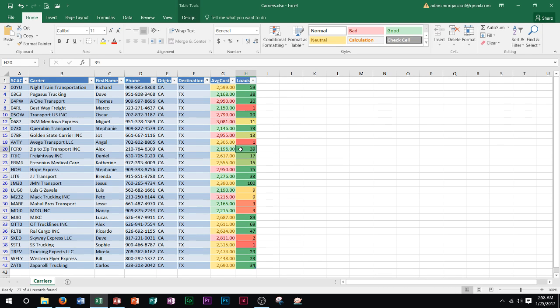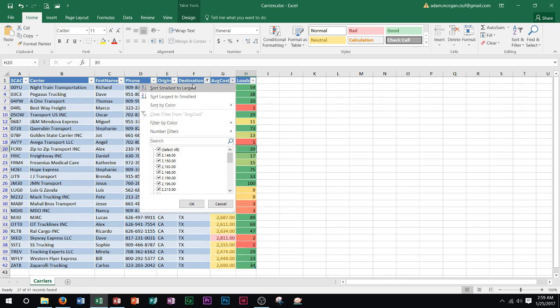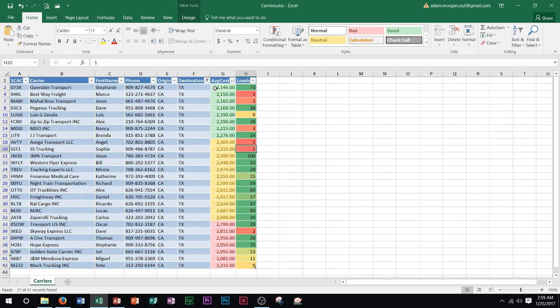So what I'm going to do now is basically use a sort to show this data even more visually appealing. So I'm going to go to average cost right here, and I'm going to sort smallest to largest. Okay, and I do that, and now we see we have a great visual representation of the data that we're looking at. So in this particular case, I'm going to call Stephanie because I not only get a great cost with her, but I also get a great relationship, right? I've done 73 moves with her. She does great work. I'm calling her first.